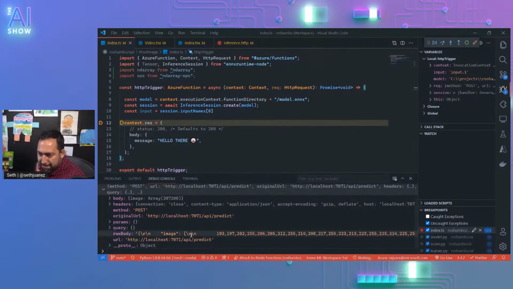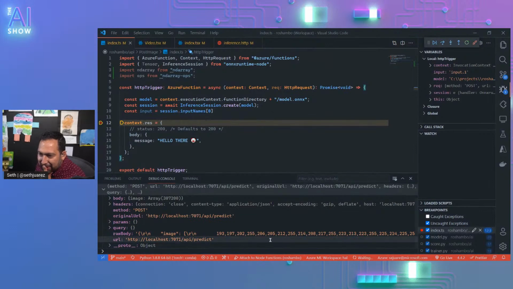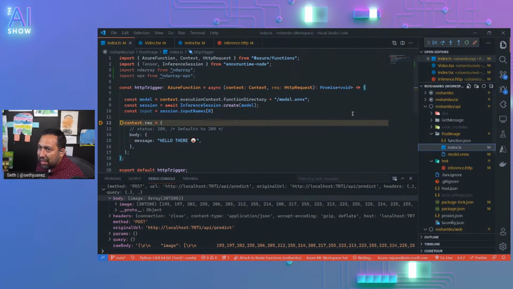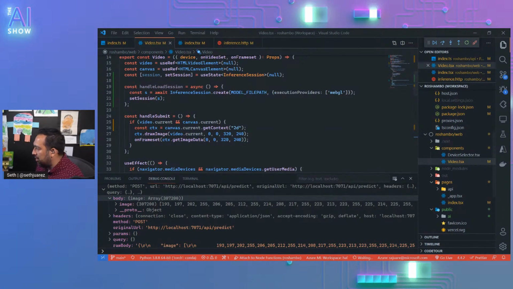the image. And I should be able to load the array. So request.body. There it is. And just to be clear, let's make sure that we have the right size for everything. The video is 320 by 240.